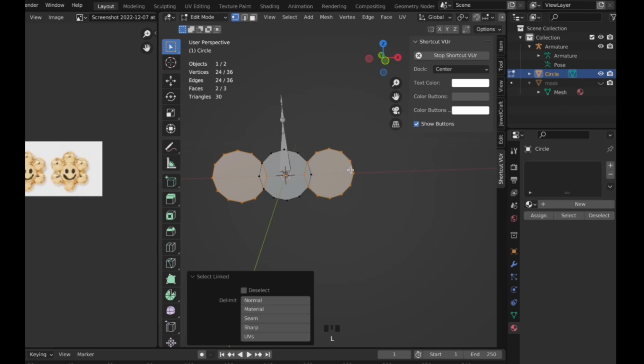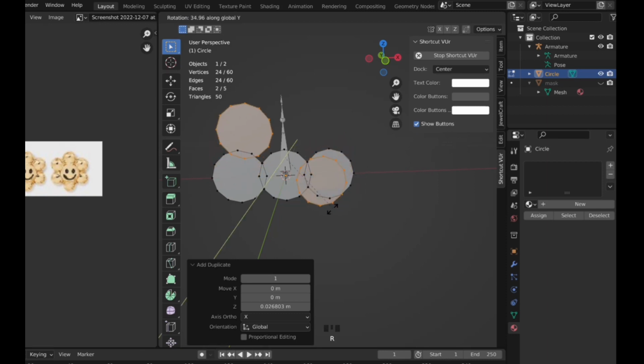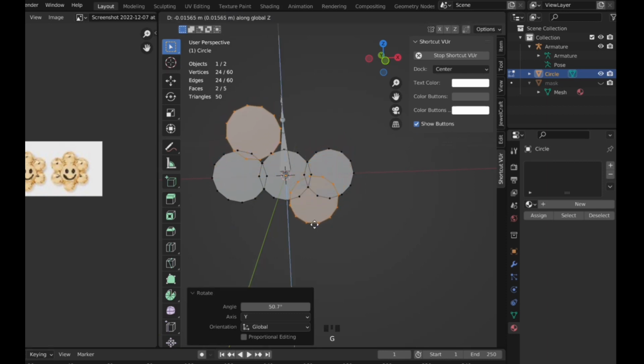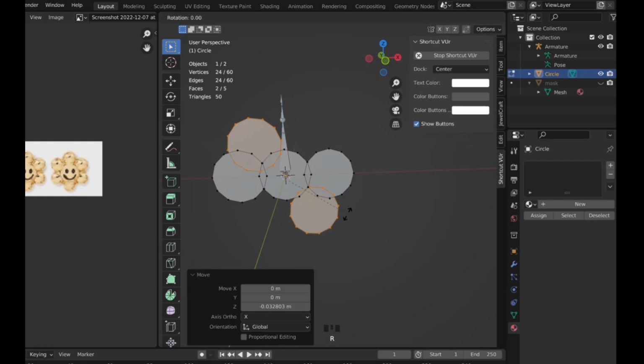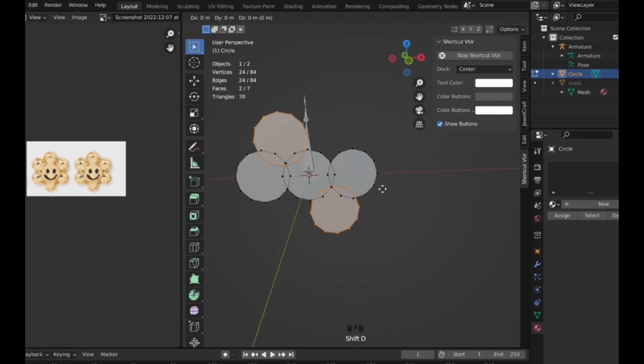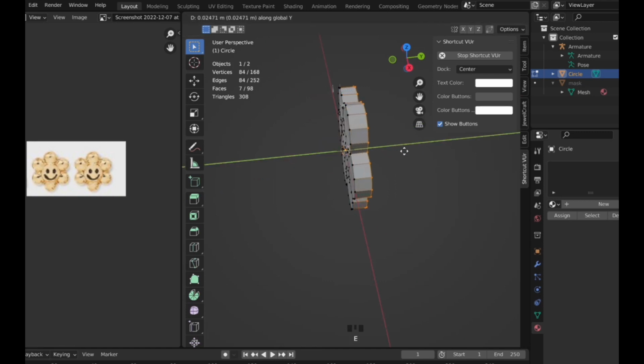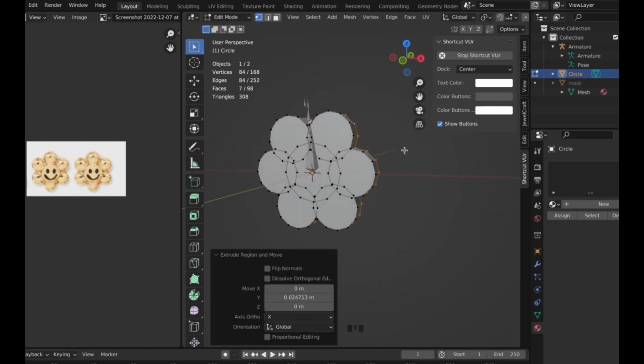Select object by using L, duplicate using D, and rotate and make a similar shape to your original reference. Keep repeating the same process until you see your desired shape. Please watch the video in slow motion or rewind as needed and try to make the same earrings in this tutorial. I think the shape looks pretty good, so I'm extruding to Y to get more volume.